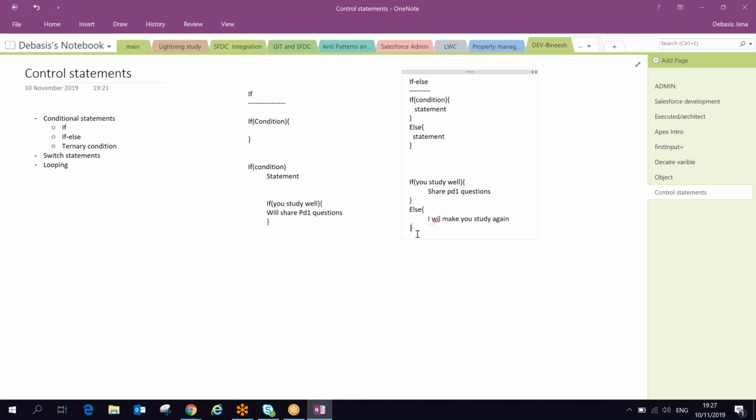Or sometimes we may have nested multiple conditions. So I can write an if condition, then I can write else with one more if condition also.